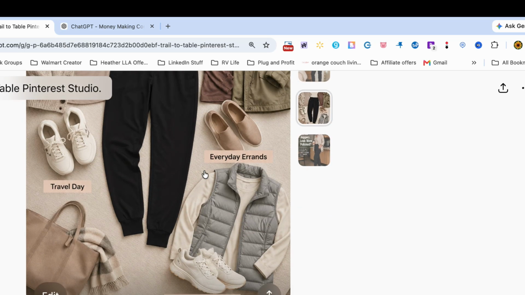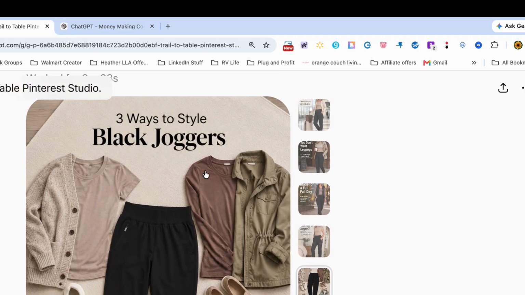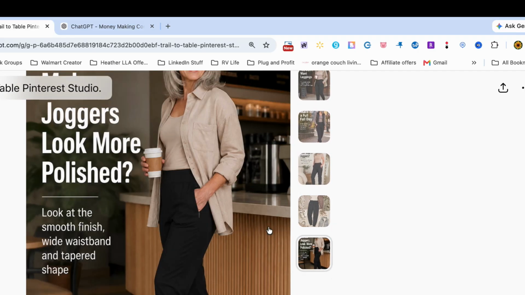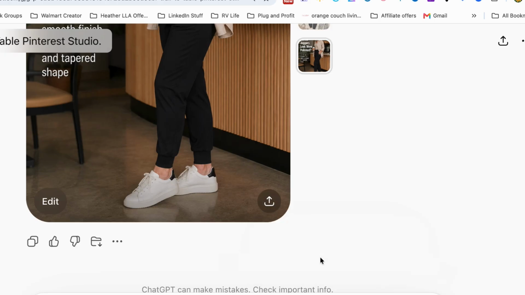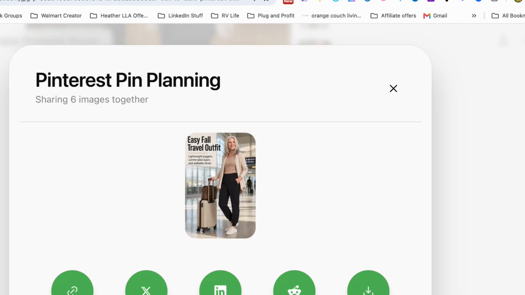And then this is great. Flat lays are great. And then one more. So I really like it. Then all you do is download them all. 6 images, tell it to download.